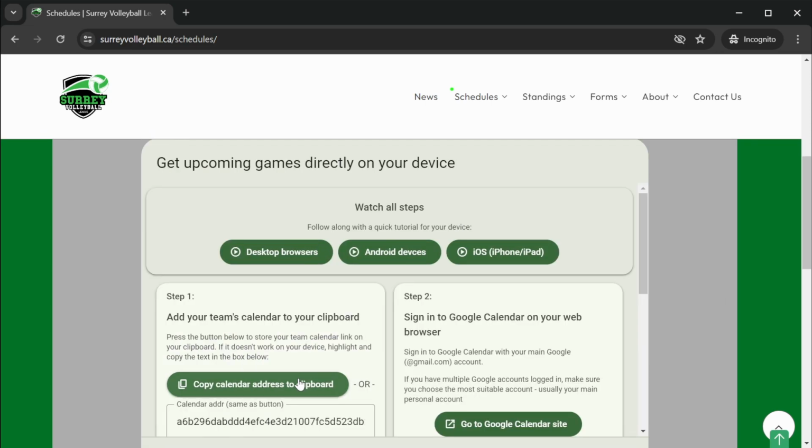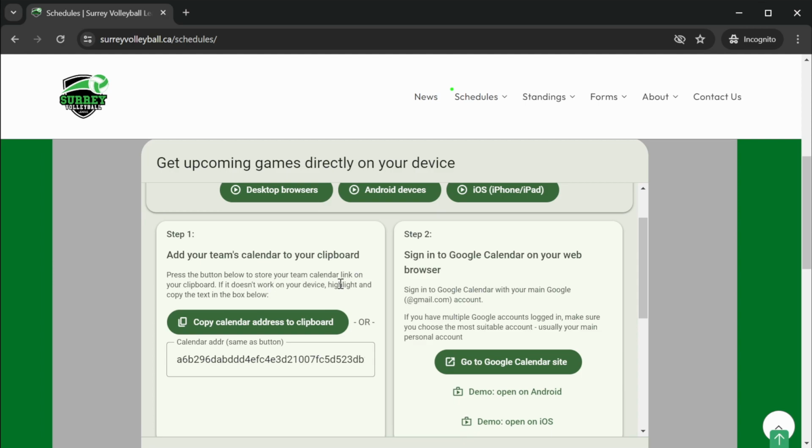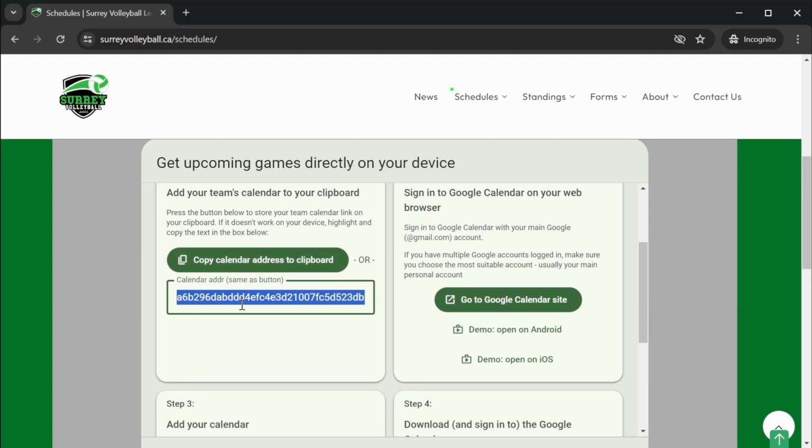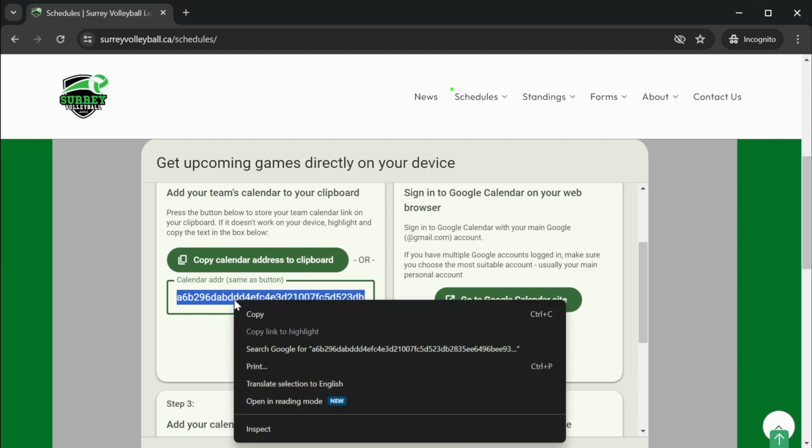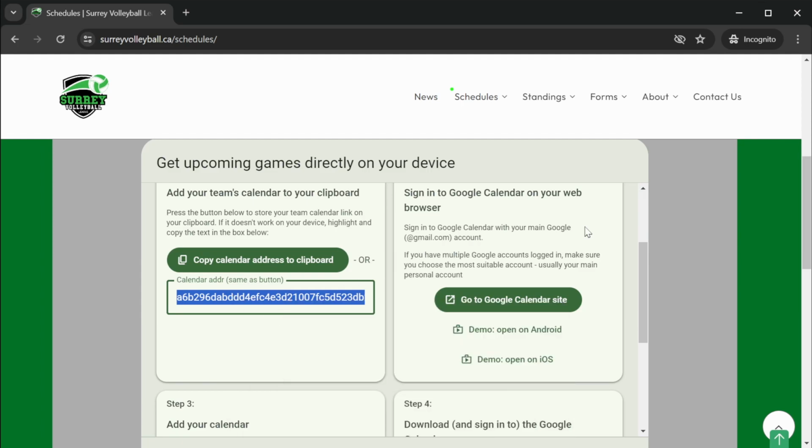Starting with step 1, we need to retrieve your team calendar's link. In most cases, simply pressing the button will copy the calendar to your device's clipboard. If you notice that the text isn't copied, you can also highlight the text in the calendar address text box and copy that to your clipboard. Make sure that you have highlighted the entire link, as it will likely be longer than the text box itself.